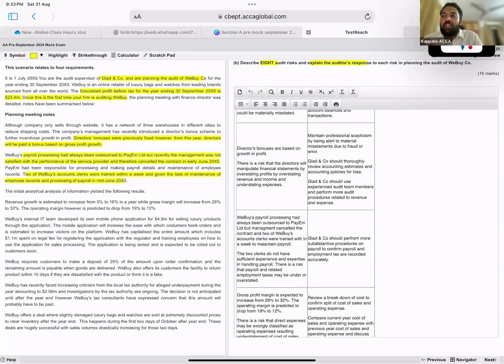So what should be auditor's response? Very simple. Glad & Company should perform more substantive procedures on payroll to confirm payroll and employment tax are recorded accurately. So 3 risks identified. Moving on to the 4th paragraph.